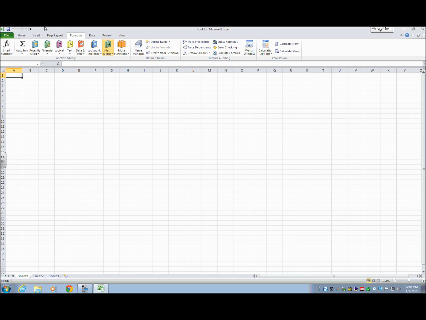Math and Trig: browse and select from a list of math and trigonometry functions. Now here's another one I'm not going to open because this is going to have a lot of your advanced functions in it, and I don't really want to overwhelm. But again, feel free to explore. So I'm going to go to the next one.